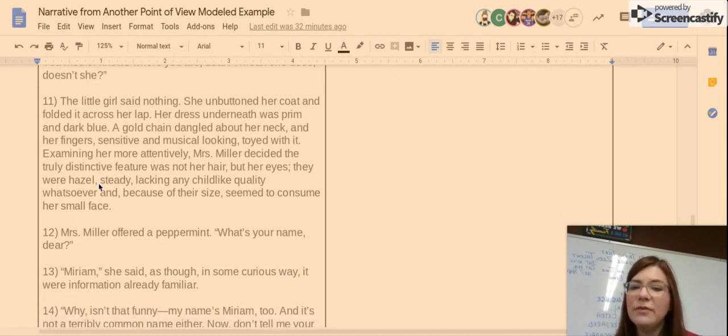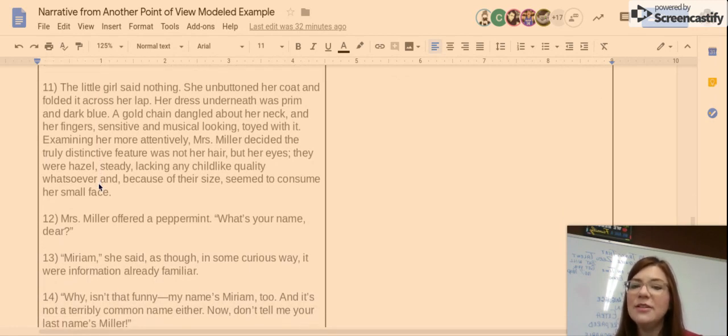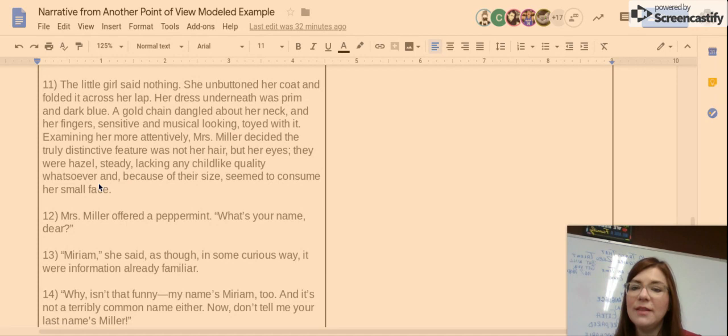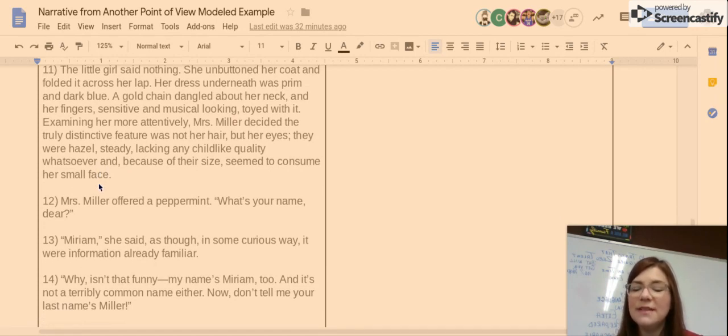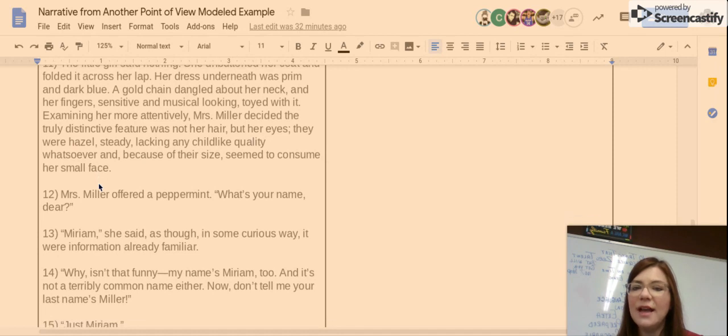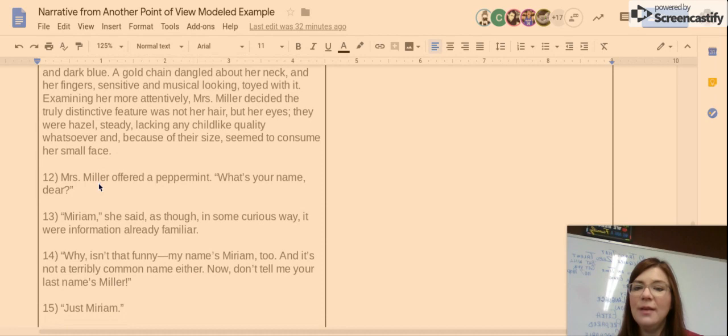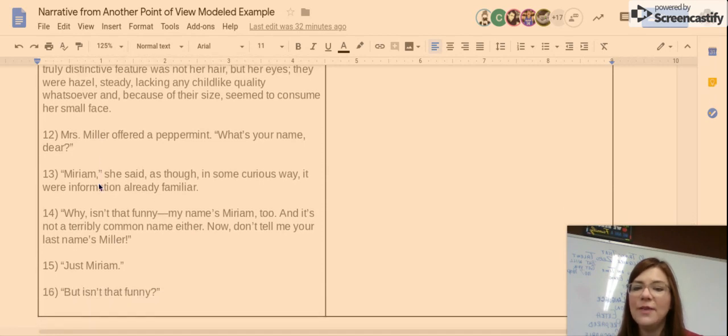She unbuttoned her coat and folded it across her lap. Her dress underneath was prim and dark blue. A gold chain dangled about her neck, and her fingers, sensitive and musical looking, toyed with it. Examining her more attentively, Mrs. Miller decided the true distinctive feature was not her hair, but her eyes. They were hazel, steady, lacking any childlike quality whatsoever, and because of their size, seemed to consume her small face. Mrs.